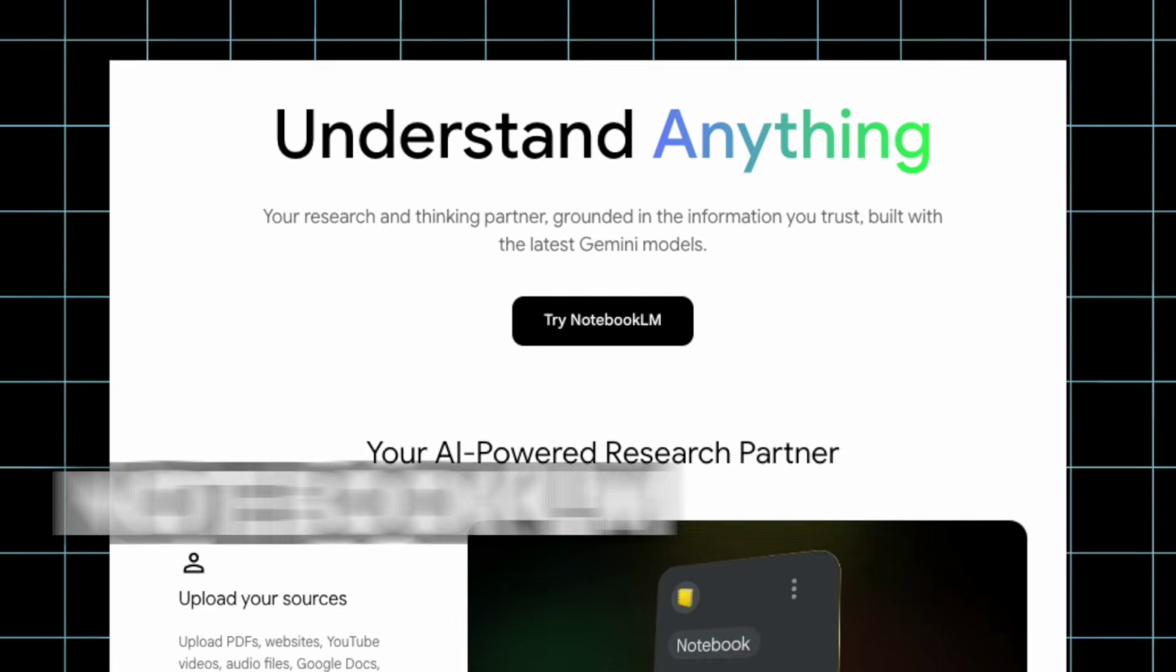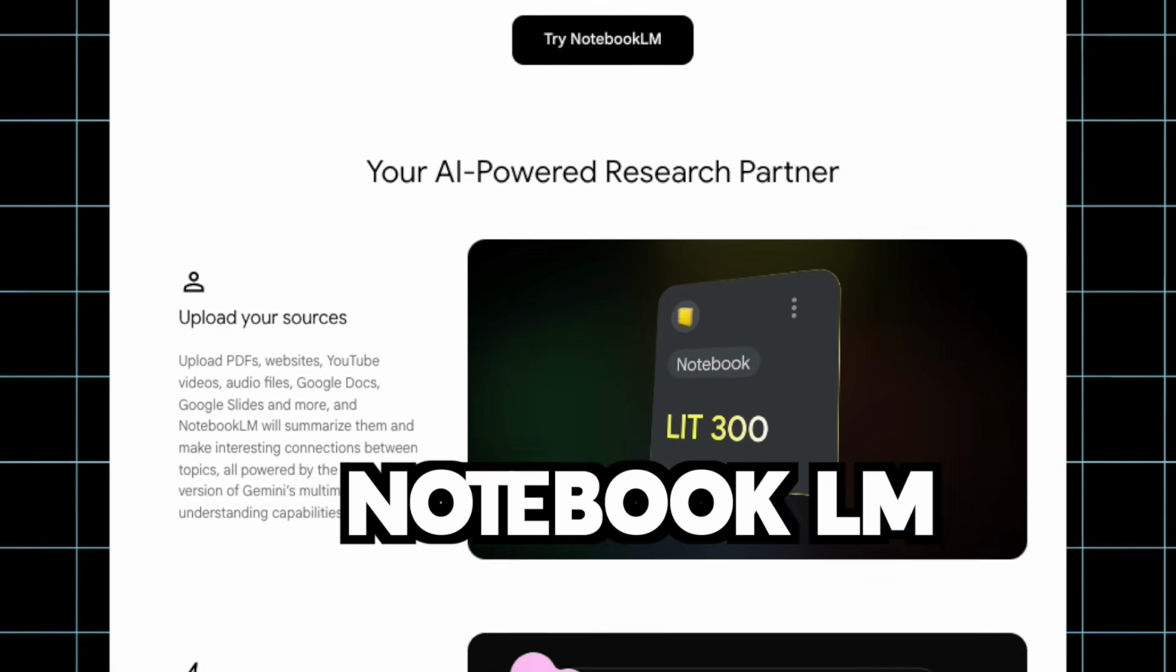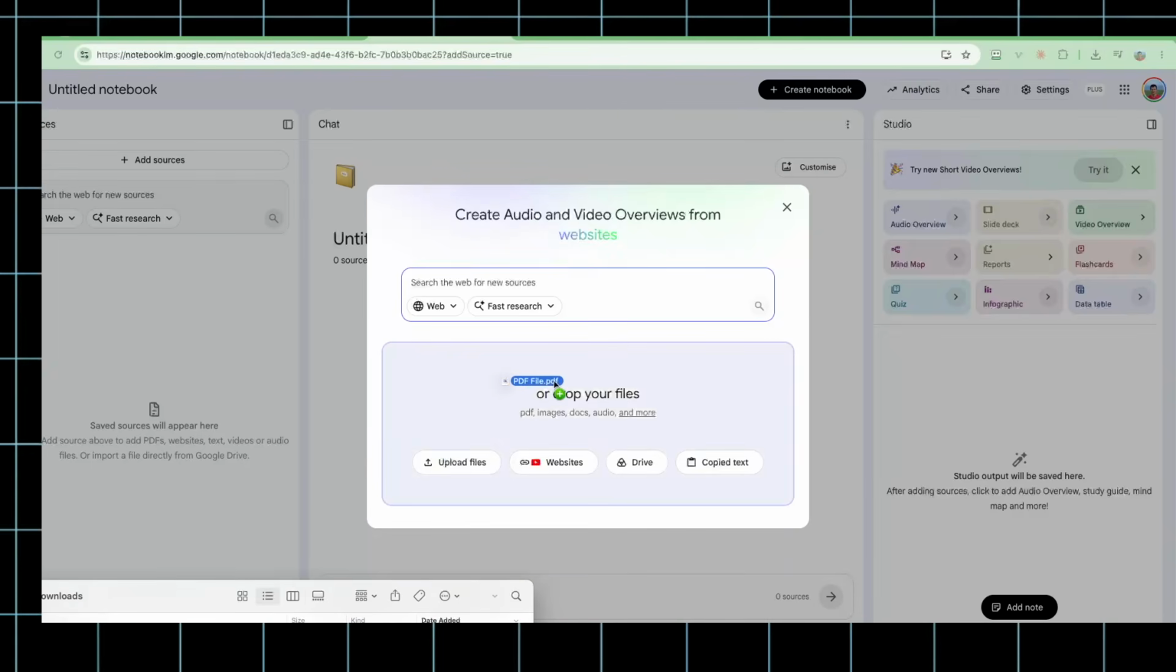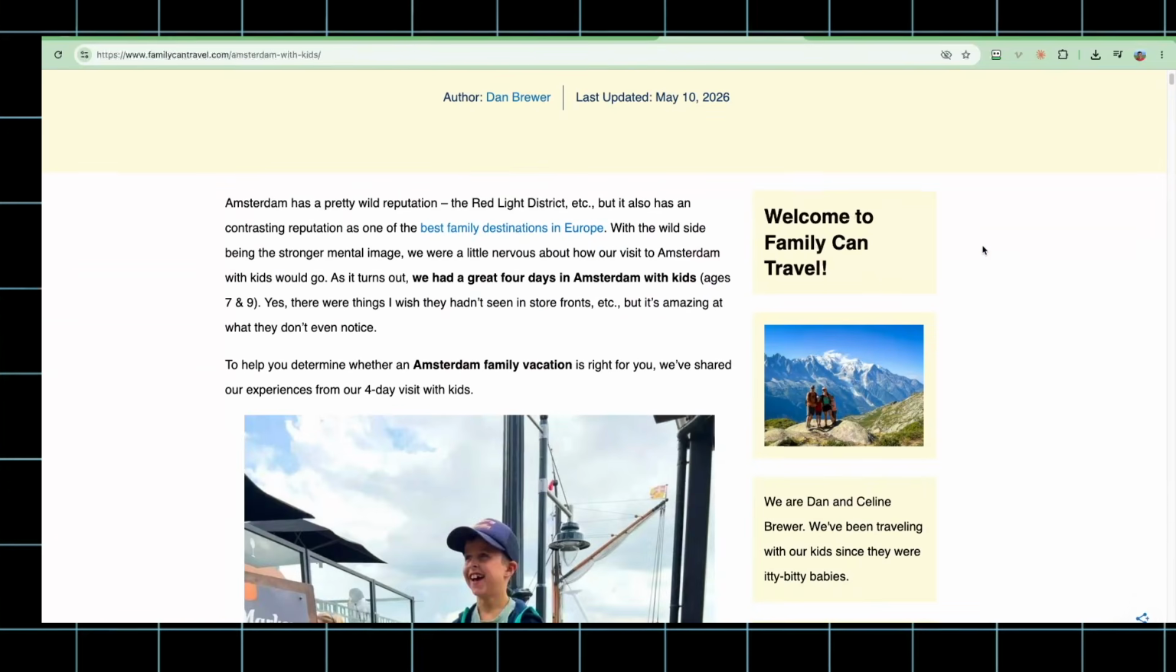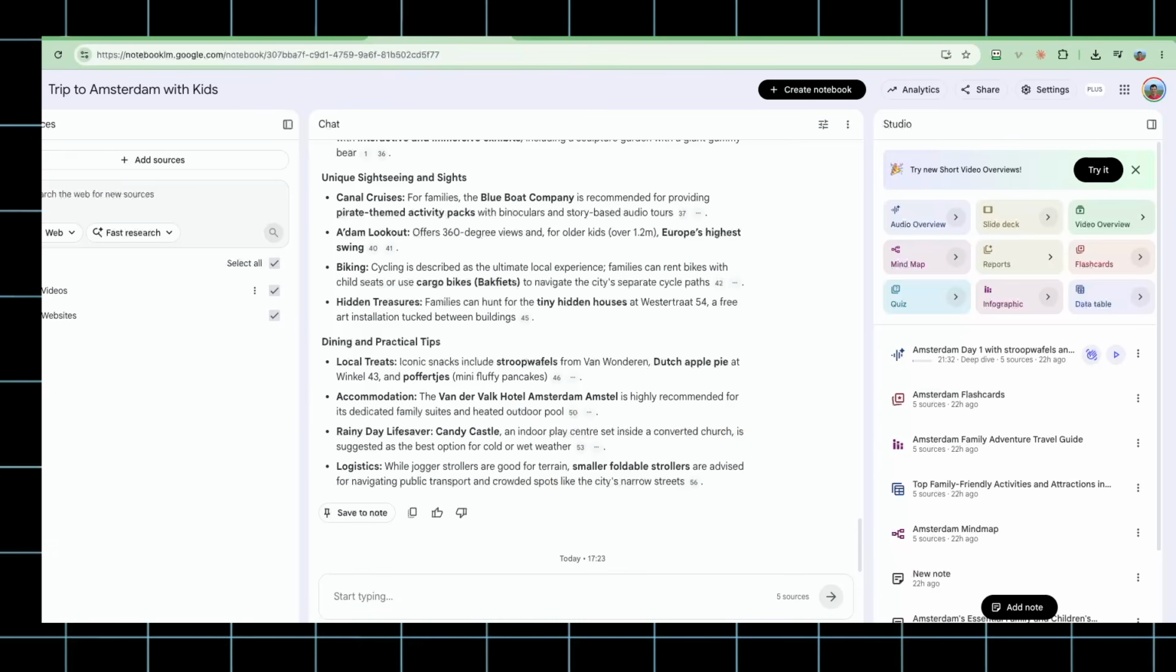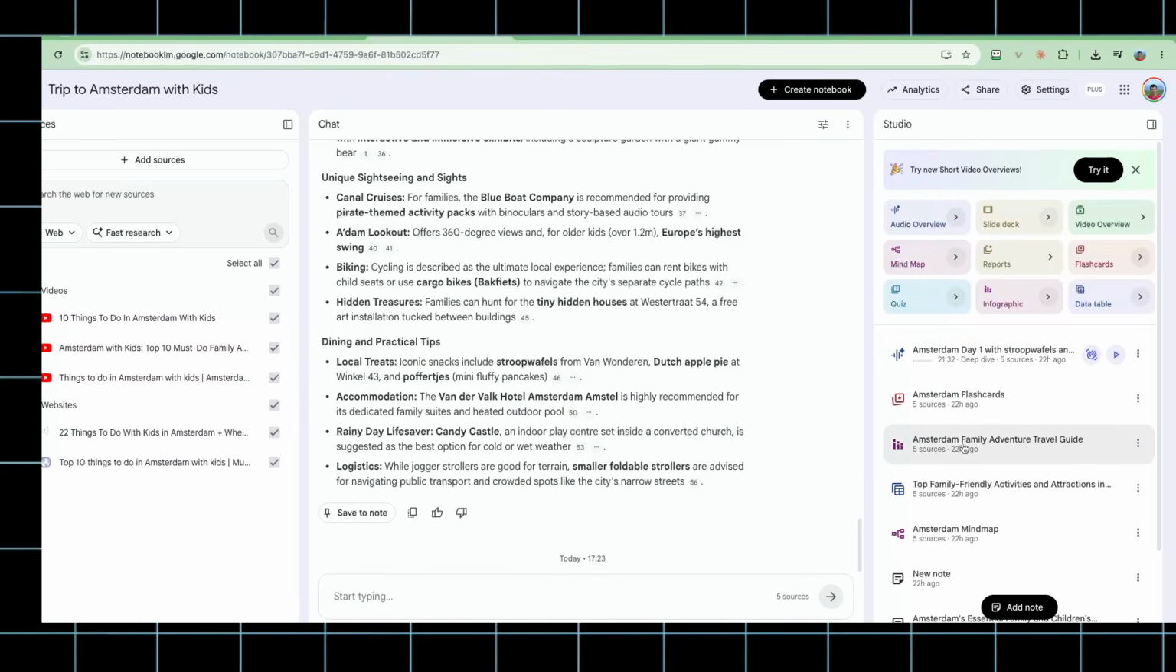In the next 10 minutes, I'm going to show you how to use Google's NotebookLM like a pro, even if you've never ever used it before. In this tutorial, I'm going to show you how Google NotebookLM can help you turn PDFs, audios, websites, YouTube videos, and more into a super well organized research assistant.